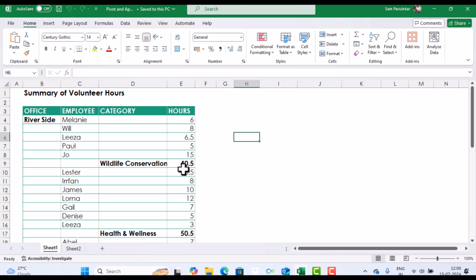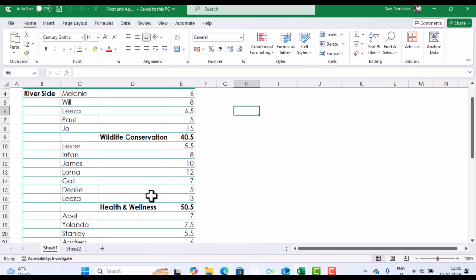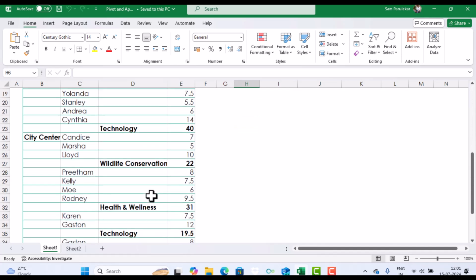So the first thing I want to achieve is to make a pivot in which I want all the employee names in separate rows and all the categories in separate columns, so that at a glance I can see any employee and the hours he has contributed in the various categories.